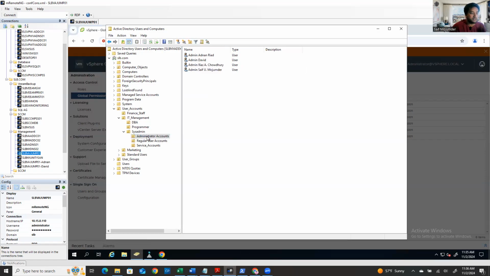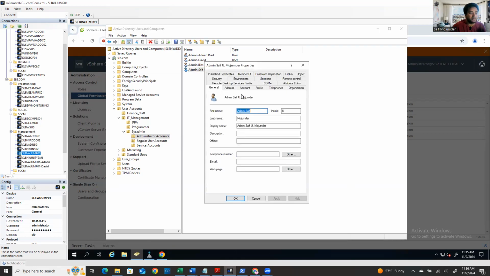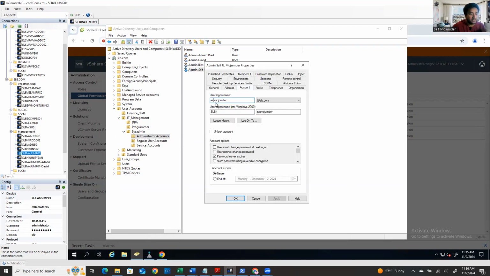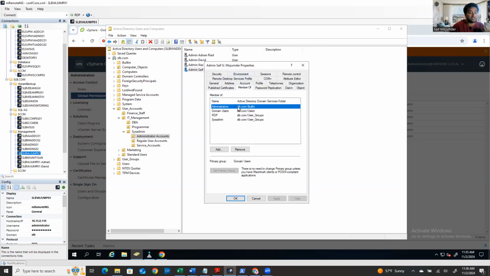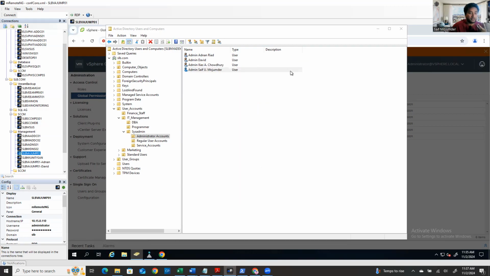But if you look at the administrative accounts, and this is MD Saif Majumdar, if I click it here, my account name is AA, that means administrative account, AA S Majumdar. This user has some power. If you go to Member Of, see the administrator as a built-in administrator. That means I have domain level administrator privilege access on this user, right? And also RDP access. Also, I have sysadmin access. So this user is more powerful in Active Directory.